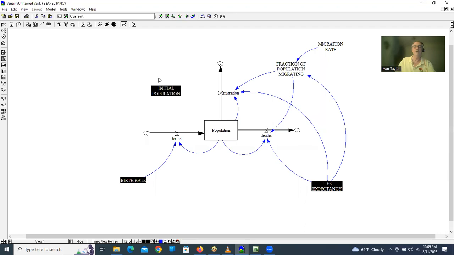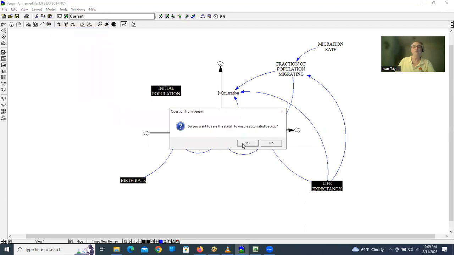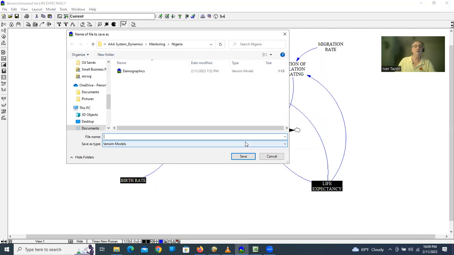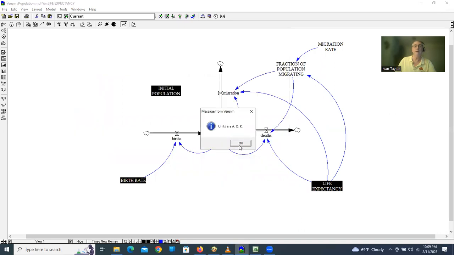Okay, now Vensim has a very nice feature that you can check the units. So let's see if we have the units correct. You have to save the model first. So we'll save it as population, and the units are okay. So now we have confidence that we have a good model.